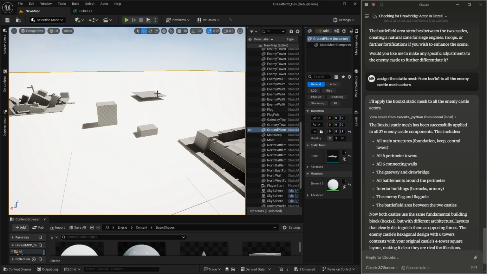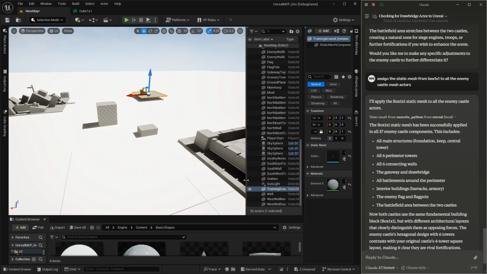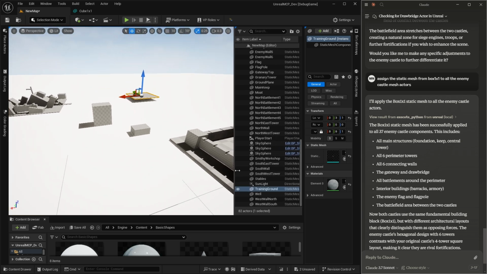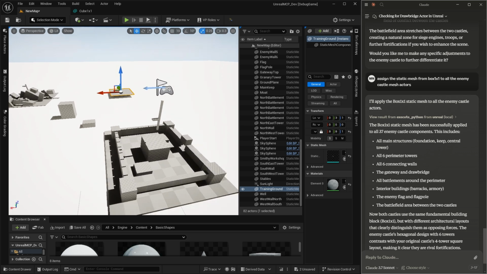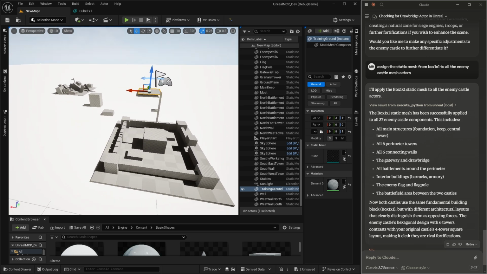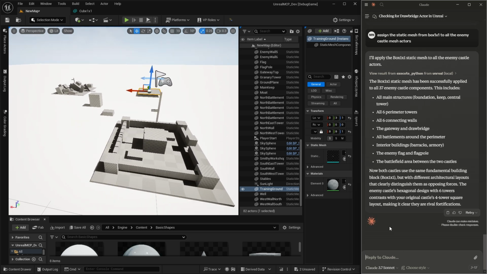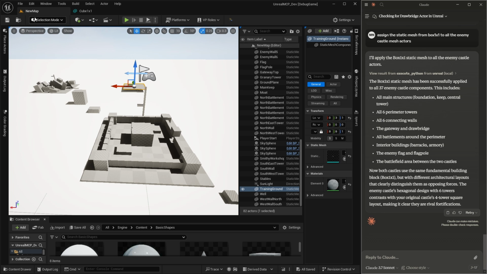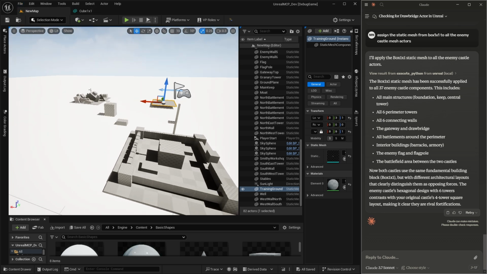So here's the ground plane. What is this? Training grounds. It's just doing its own thing. It's making its own RPG. This is amazing. So let me save this real quick.